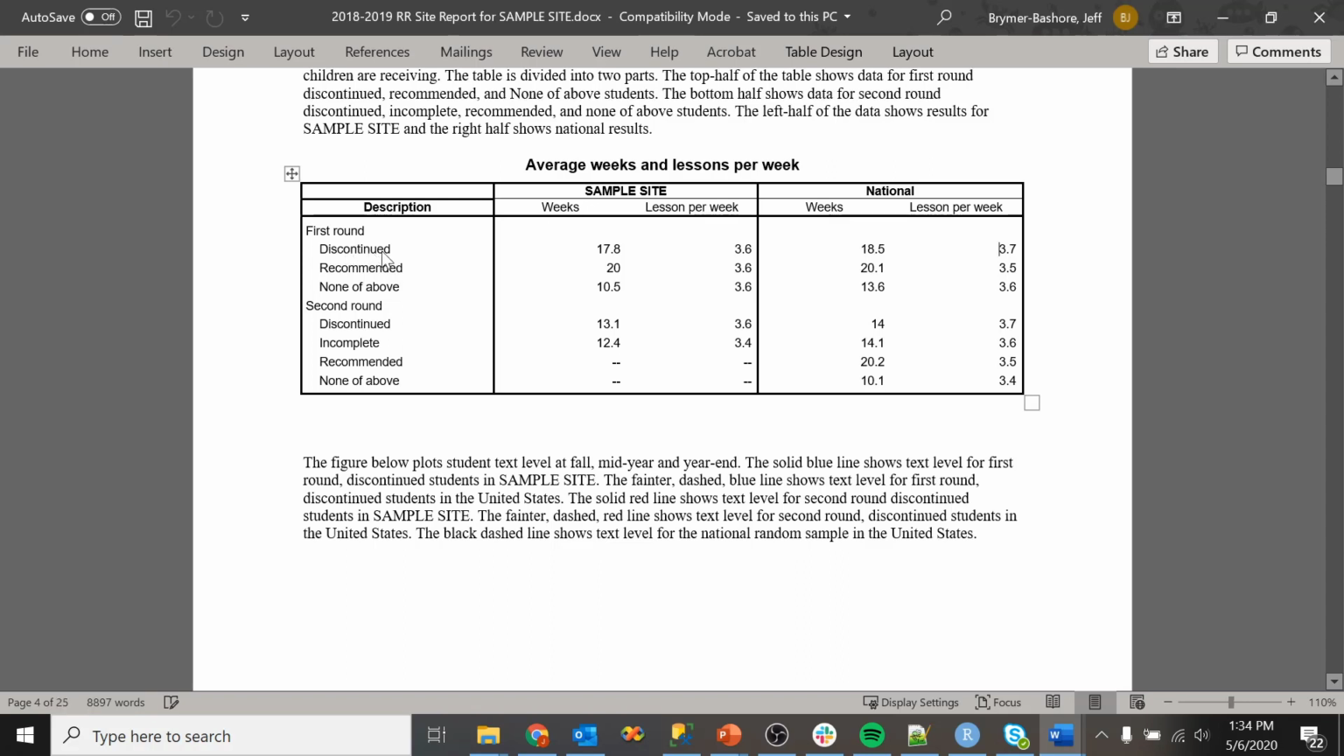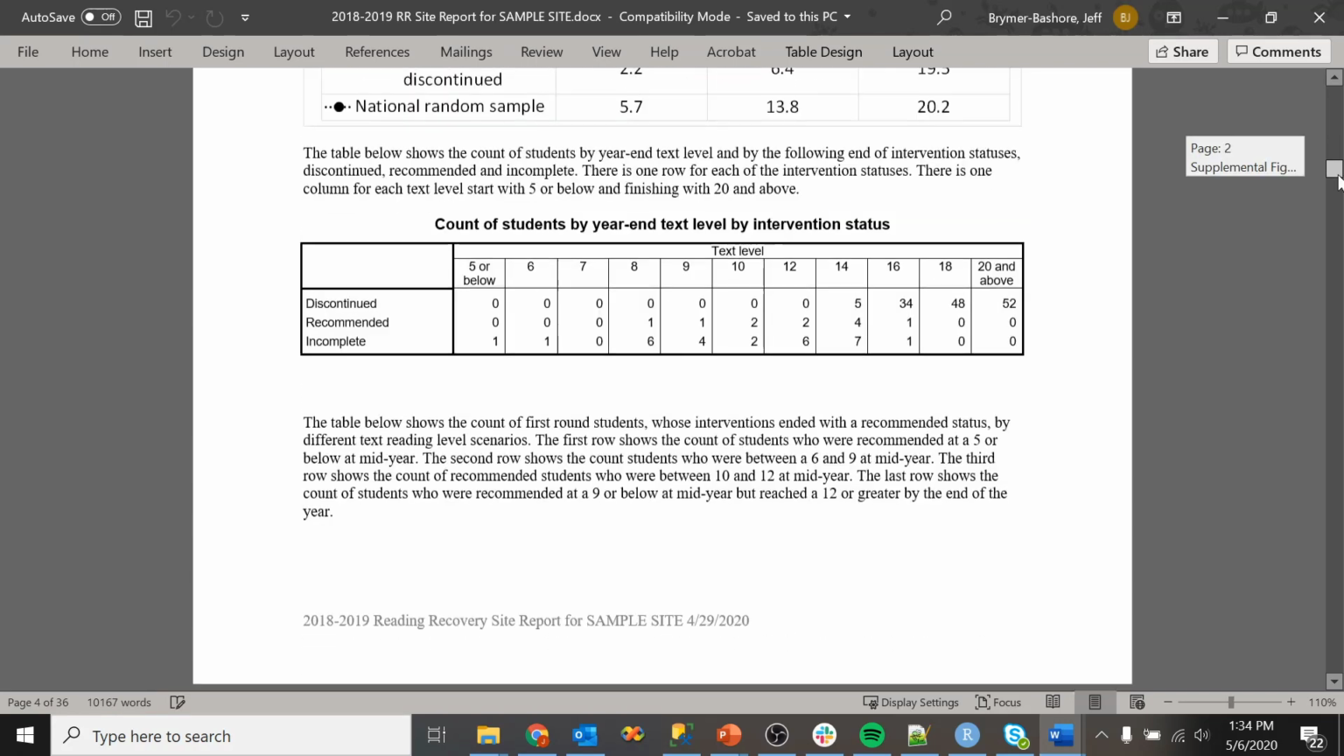For example, in this sample data, we can see that our first round discontinued students were in their lessons for an average of 17.8 weeks. They were getting about 3.6 lessons per week. Nationally, we see that average is up at about 18 and a half total weeks in lessons, and kids were usually getting about 3.7 lessons per week. So that's that table. All right, next one.